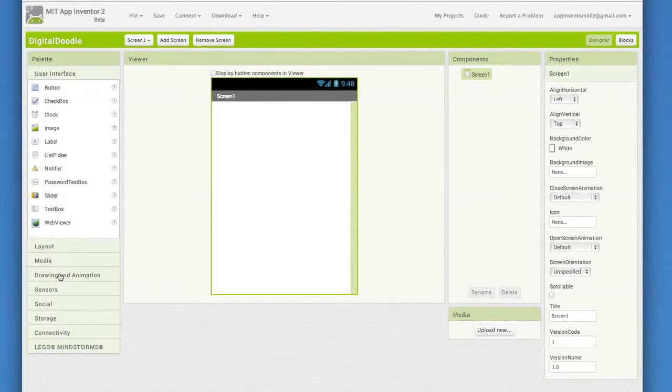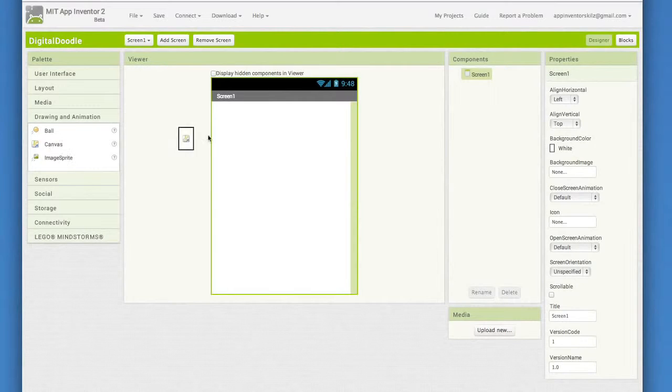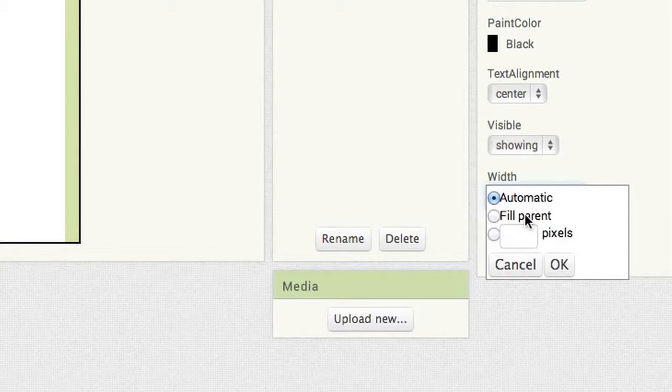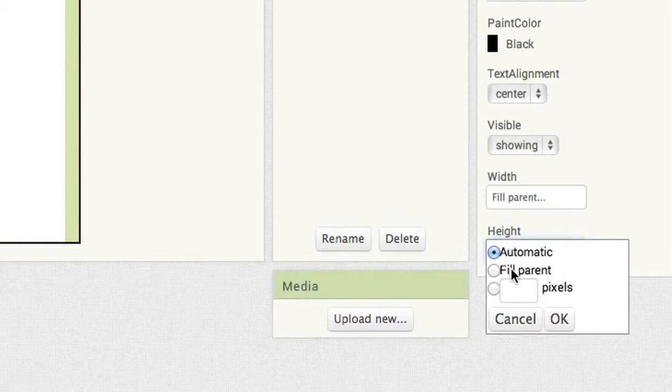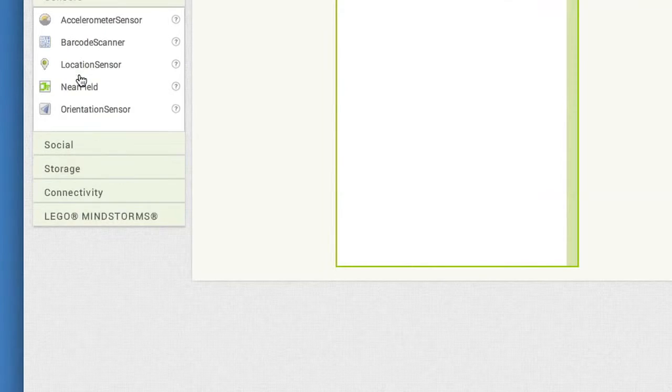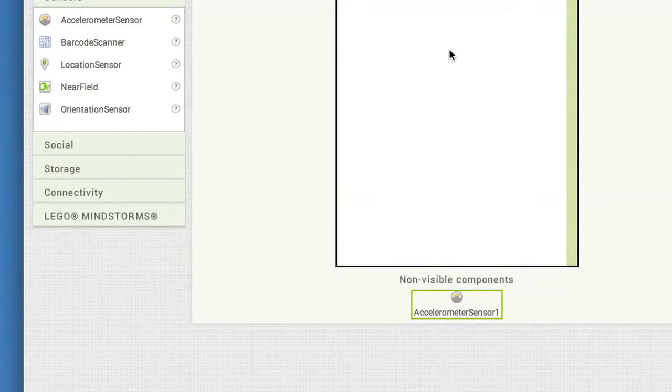Now add a canvas, which you can find under Drawing and Animation. Go to the Properties pane of the canvas and change the settings for both width and height to Fill Parent. That opens up our canvas quite a bit. Also, even though we're not going to use it just yet, drag out an accelerometer component from the Sensor drawer and drop that into your app.